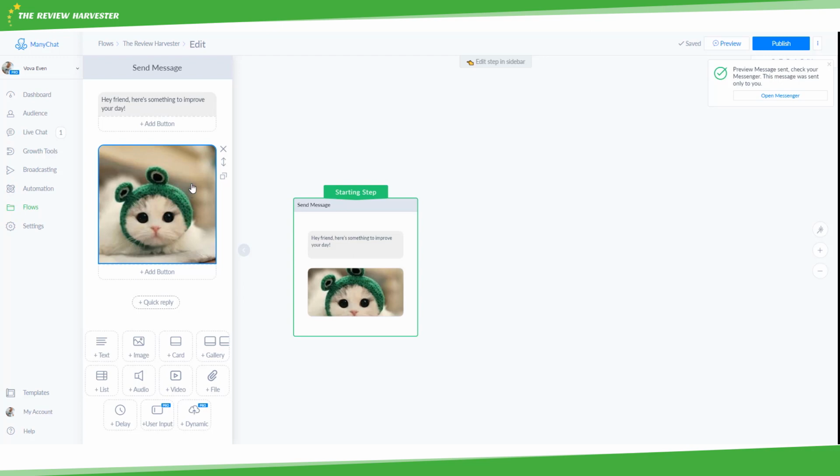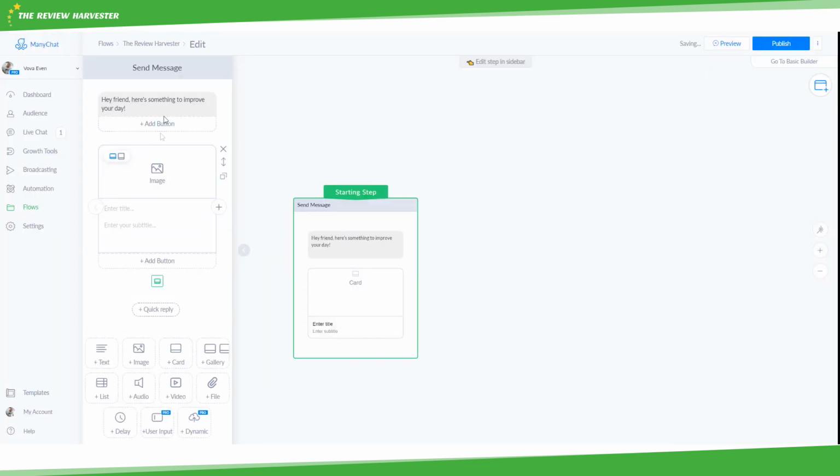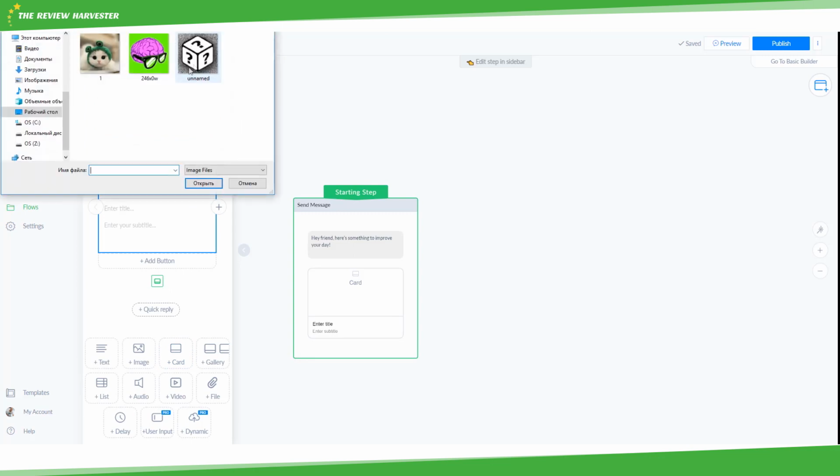It's really nice. People love it. Now, next part is the cards. Okay, and we're gonna leave the message here. Now, what is the card about? Let's add an image here as well. It's part of the card. And let's add this one, for example.